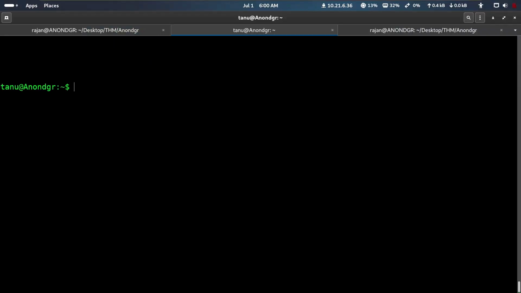The very first step, the very basic beginning step in order to gain root privileges or root access, is to type the sudo hyphen l command. You can also try sudo hyphen su. If the Tanu user has the sudo permission, then you can simply jump directly into the root user.